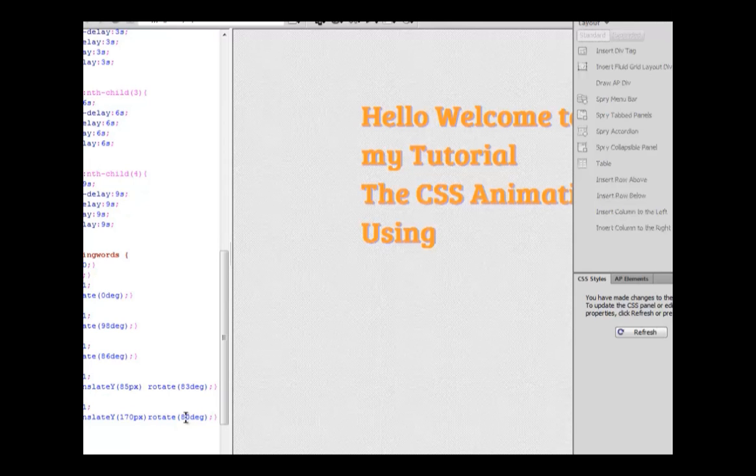Okay, now at 88% the opacity should be 0, and at 100% it must be totally 0.